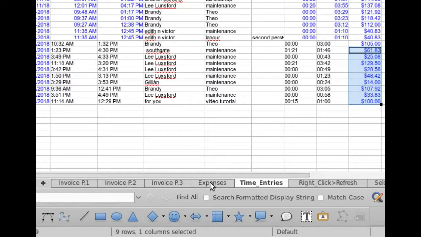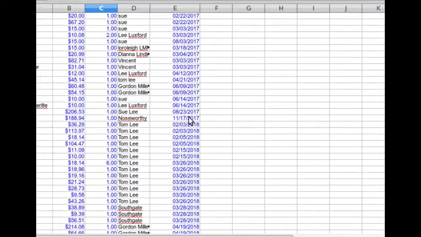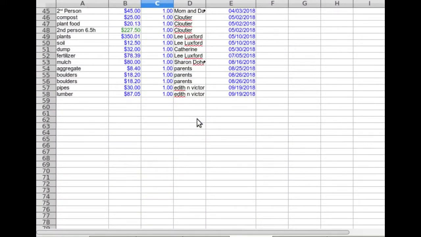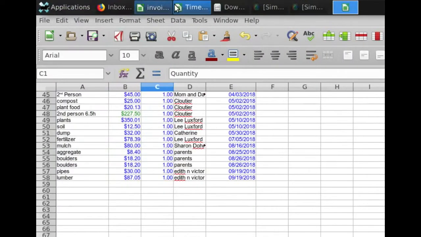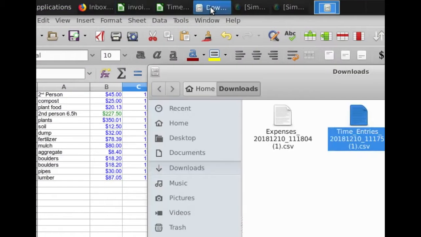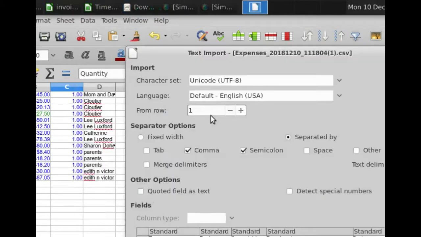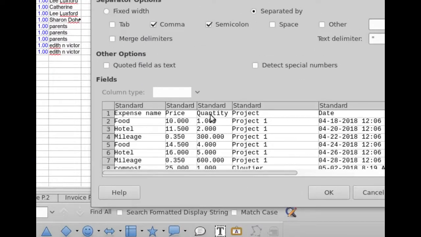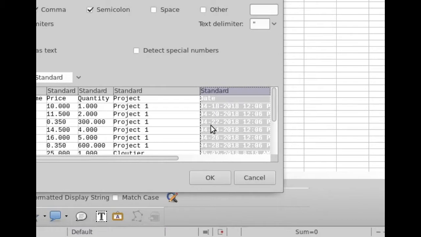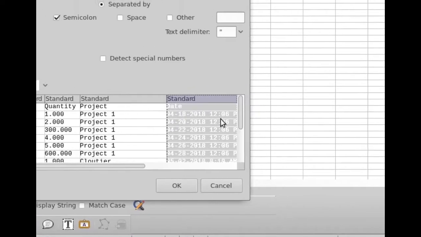Okay, next we're going to import the expenses. Go down to the bottom here. We'll go to our download of expenses. Open that up. Again, we have a date column. Has to be explicitly month, day, year.